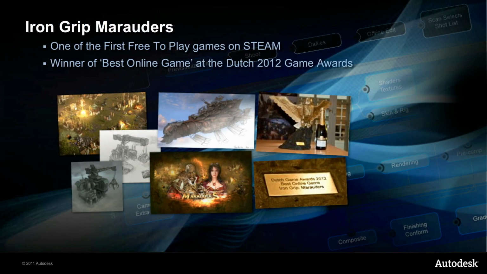So our most recent game, which you might have heard of, is called Iron Grip Marauders. It recently won the 2012 Dutch Best Online Game Award. It was one of the first free-to-play games that launched on Steam when they started doing that back in 2011. The way Marauders worked, it kind of had a split personality. It was like an online browser-based strategy game. Half of it was a website that you log into, where you research upgrades and manage your armies and that kind of thing.